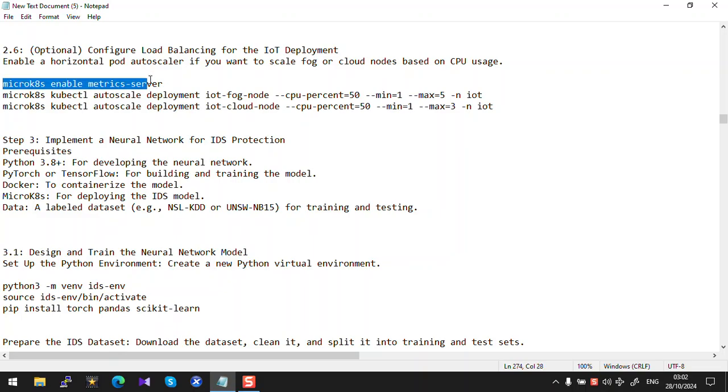First command, enable metric server add-ons. Command 2, auto scale deployment for IoT fog nodes. And third command, auto scale deployment for IoT cloud nodes with max and min nodes.